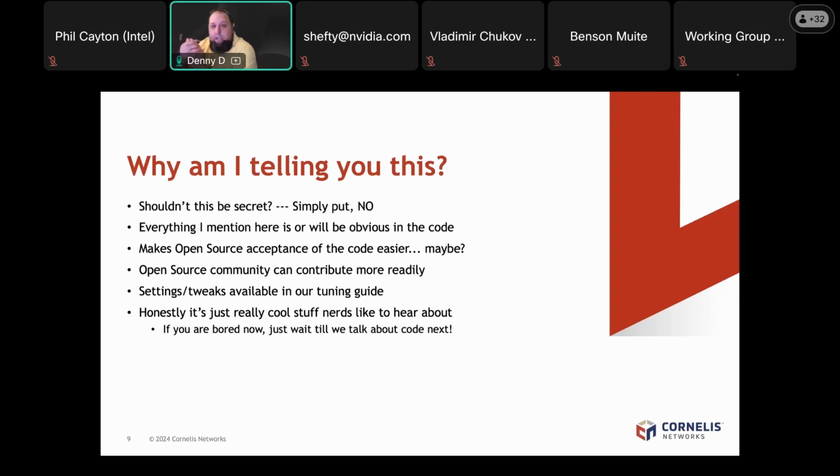So why am I telling you guys this stuff? Should this stuff be secret because the hardware's not out there yet or anything? Honestly, no. Everything that I'm talking about here is literally in the code. It's stuff that you'll be able to see from the code.